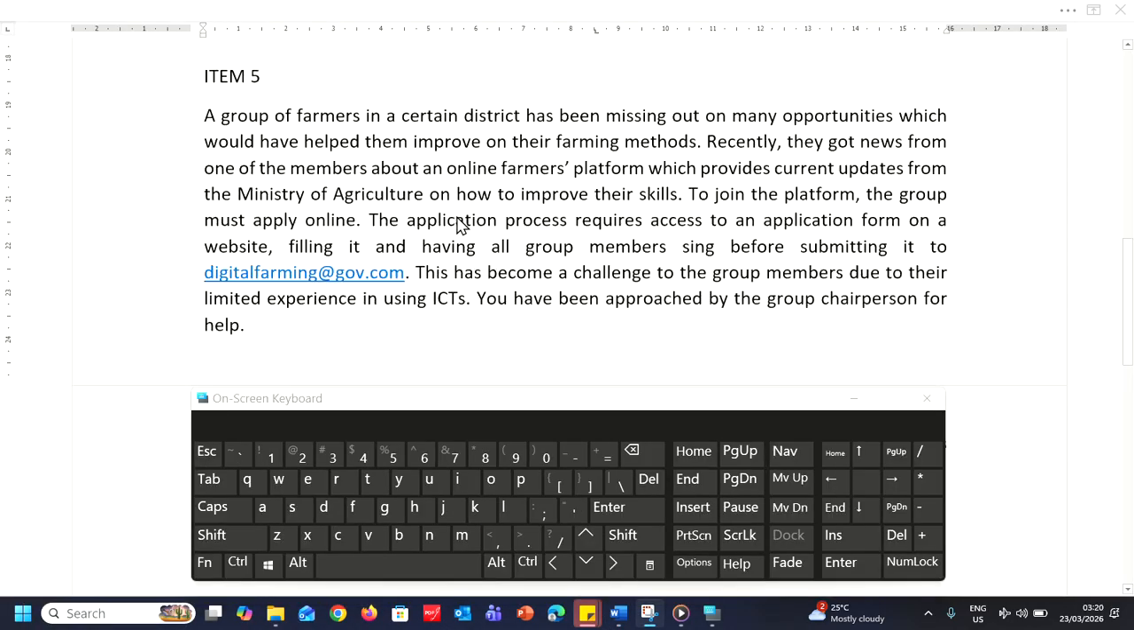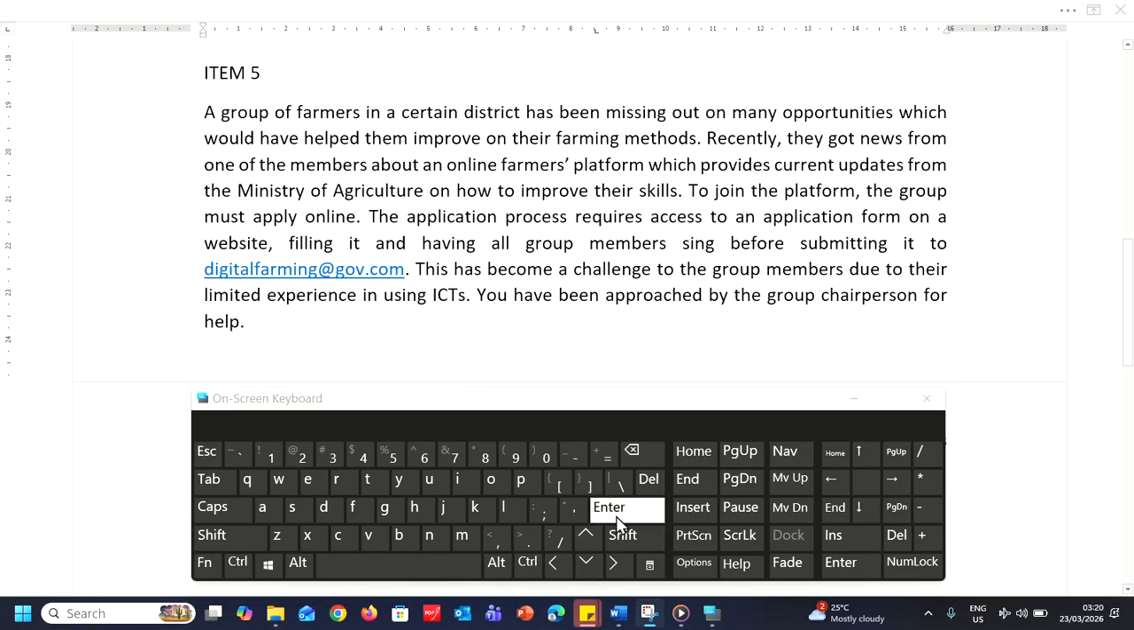Then we can combine the two methods where the shift button and the control button are both pressed down.